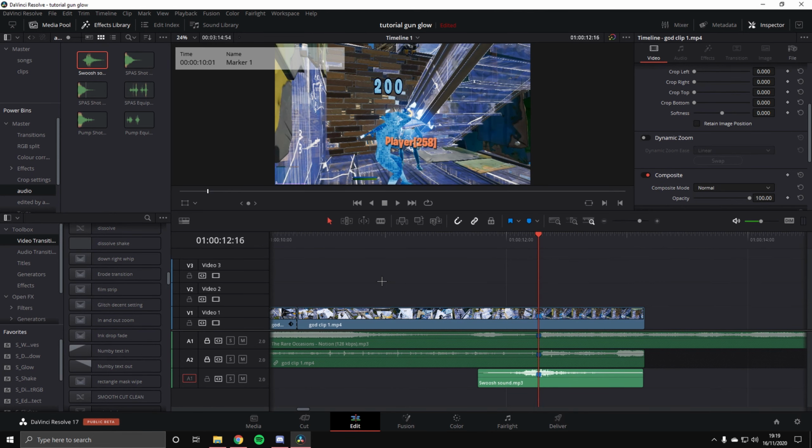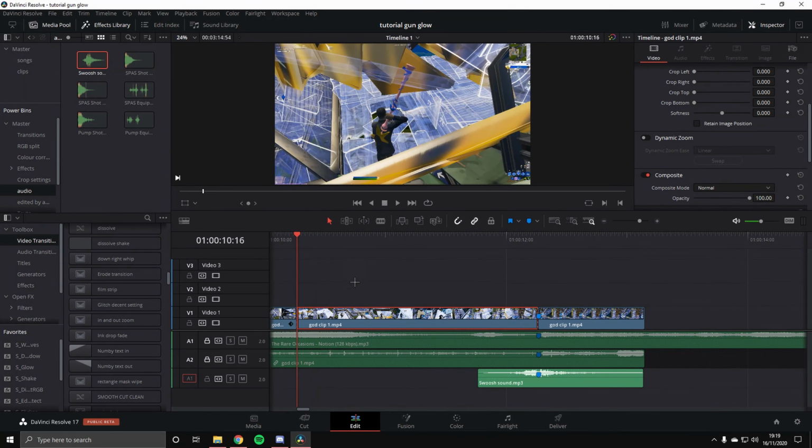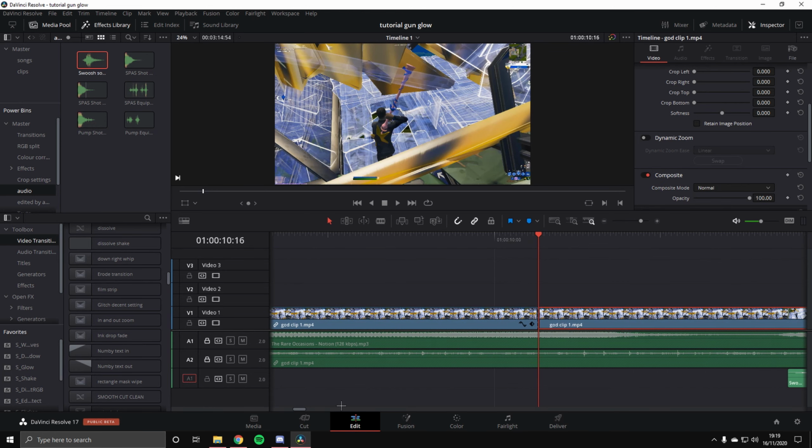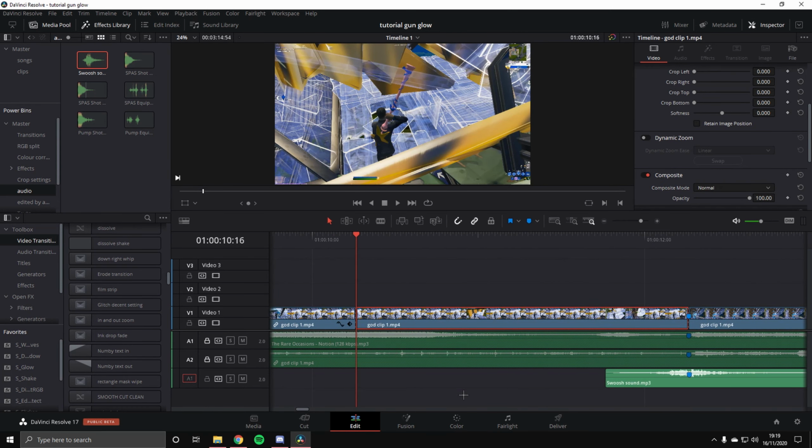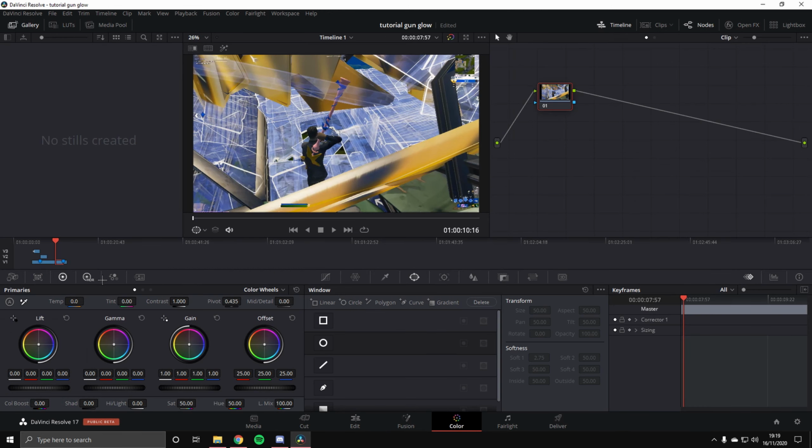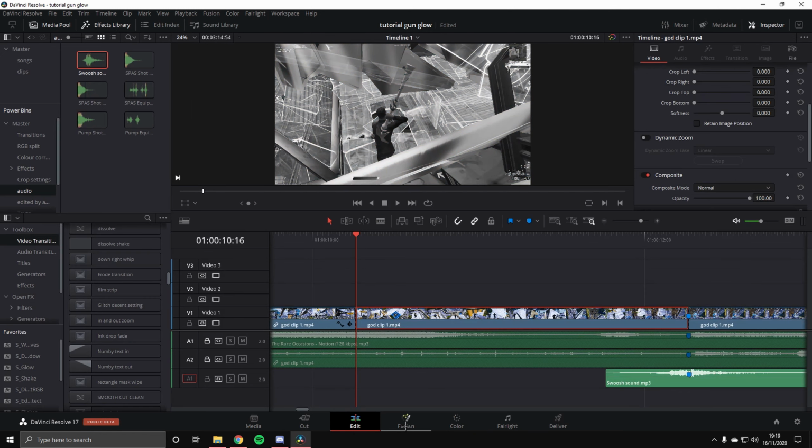So yeah, and once you've done your velocity, all you wanna do, you wanna split at the point of the actual kill, and then you wanna go about 2 seconds back from where the actual kill is, and you want to make sure you select it on this clip and go to the color tab. Still make sure you select it on the clip. Just drag the saturation all the way down to 0.